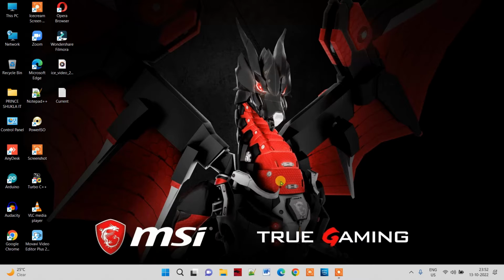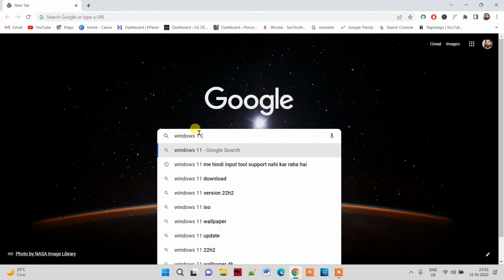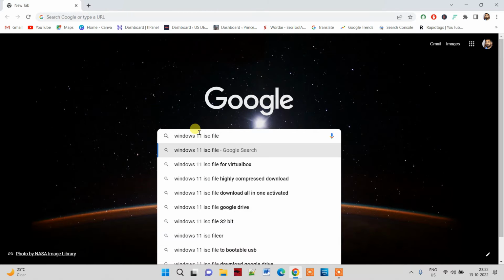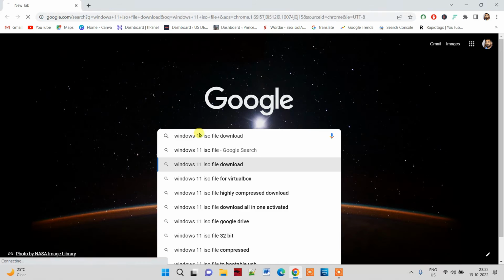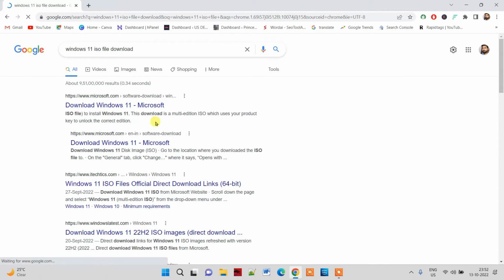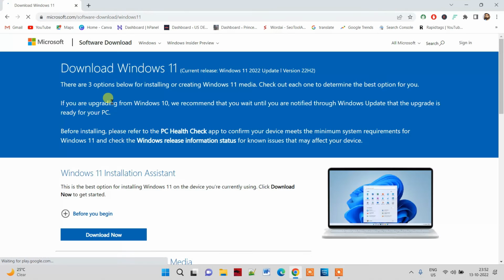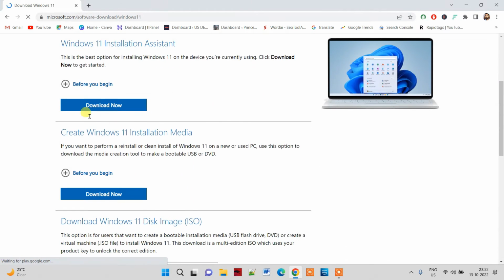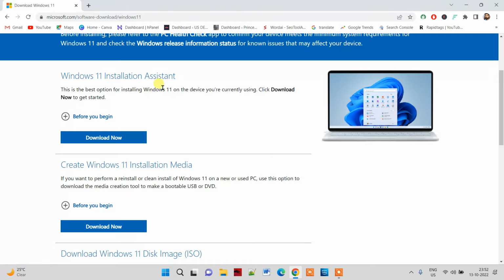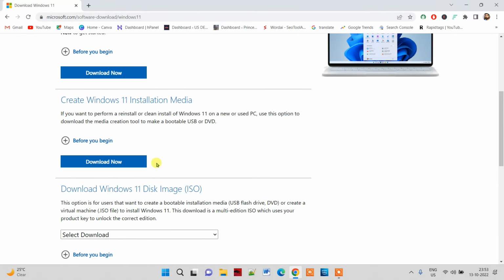So open your Chrome browser and type Windows 11 ISO file download and hit the enter button. Friends, you see the first link, the Microsoft official link, microsoft.com. Friends, click on the first official link and scroll down, because I want to download the ISO file.